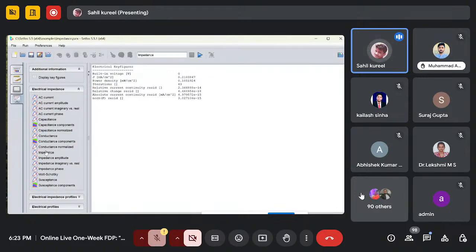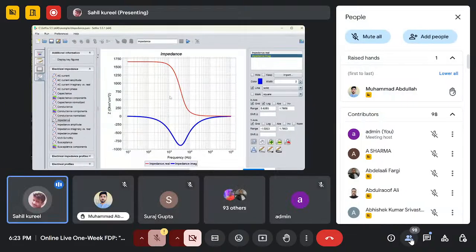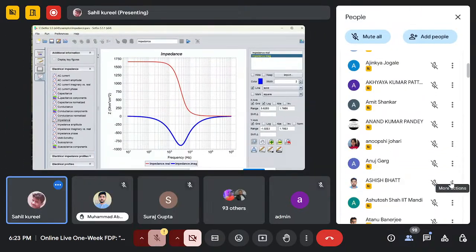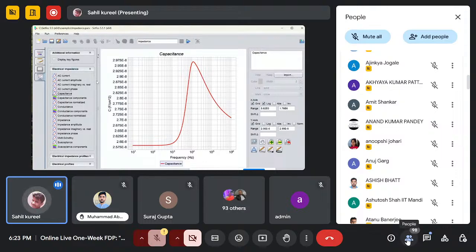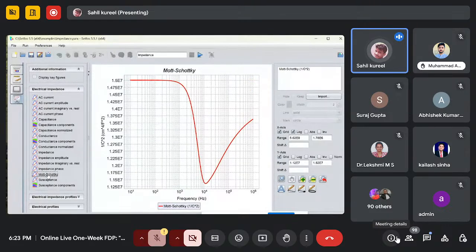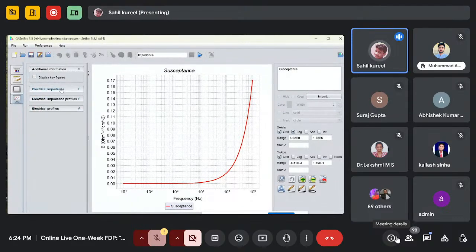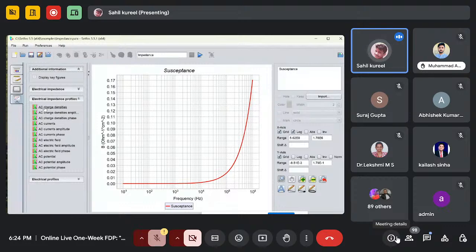the simulation is finished and you can see the impedance. This is the Nyquist plot, the real part. This is called the real part of impedance and the bottom one is called the imaginary part with respect to frequency. From that we can export the data and plot the graph between the real and imaginary part for the Nyquist analysis. Other characteristics you can plot are capacitance, conductance, Mott-Schottky analysis, and susceptance. So there are many other electrical impedance characteristics. The electrical impedance profile is also there.